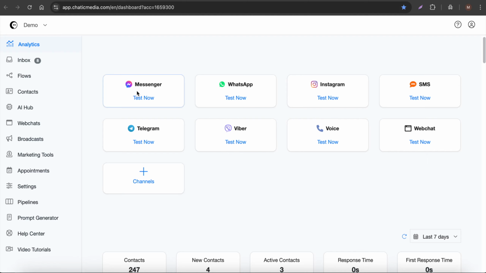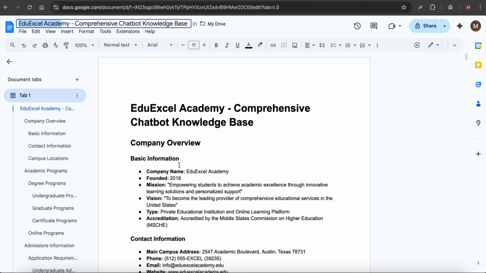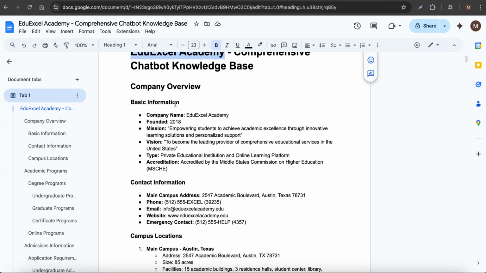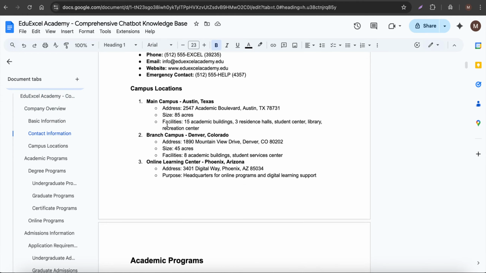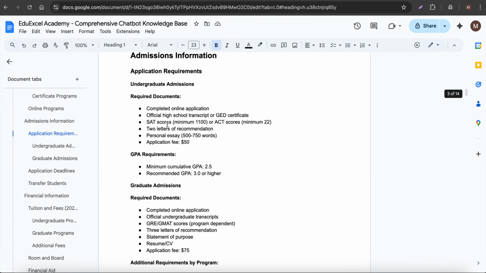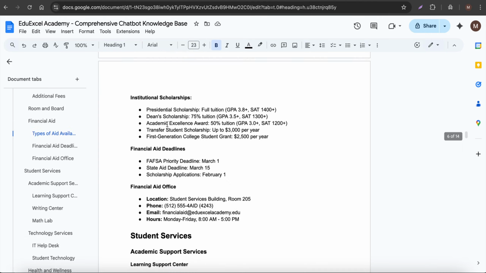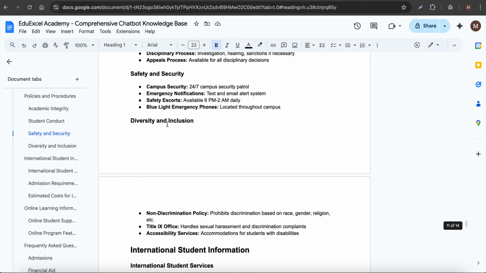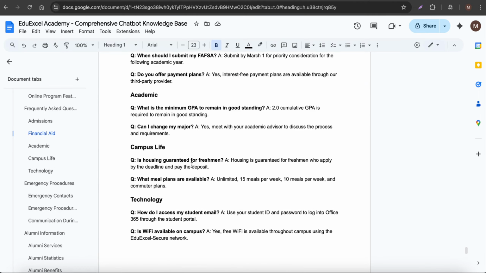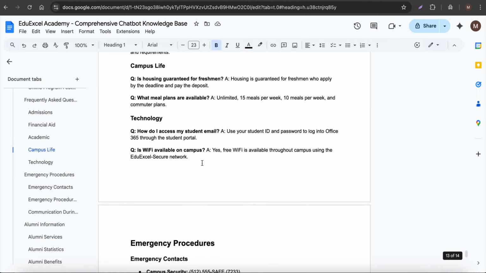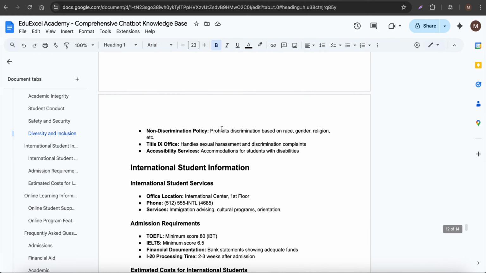Just for a demo, let's see how to build the AI agent for this specific education company called EduXL Academy. Here we have collected all the information about that company, including their details, their programs, their deadlines, admission information, pricing, and all the details you can find right here. We have some frequently asked questions as well. Likewise, you need to grab all the information about your own business.